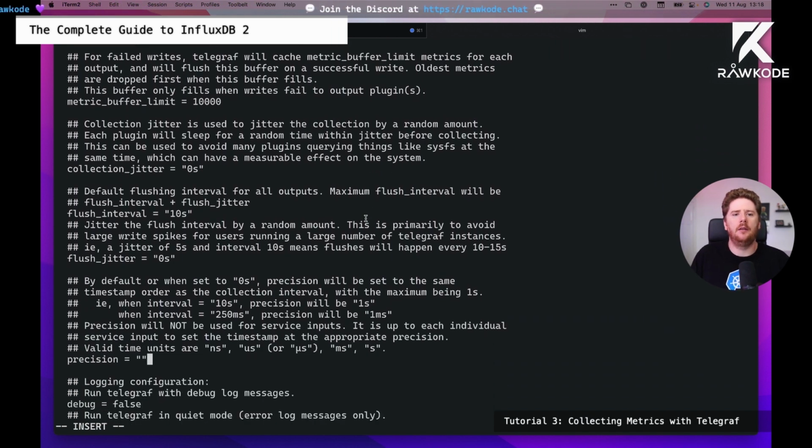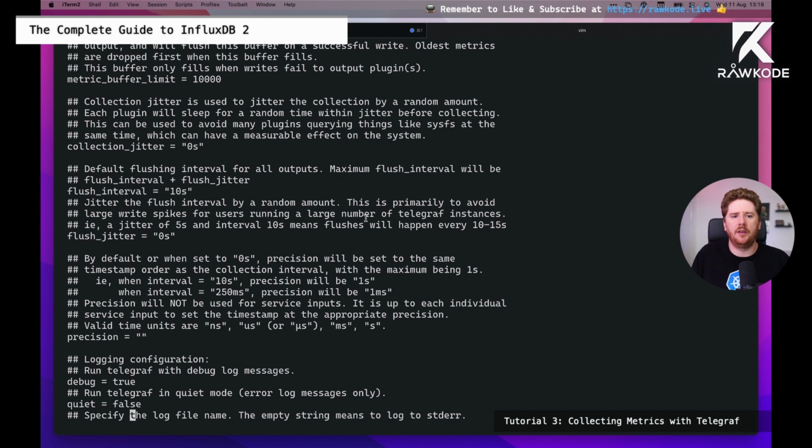Okay. Precision. You can tell Telegraf to store higher resolution metrics by storing the timestamp of collection in nanoseconds, milliseconds, microseconds, or seconds. Debug is the first thing we're going to change today, and we're going to enable that to true so that we can understand what is happening when we run Telegraf.